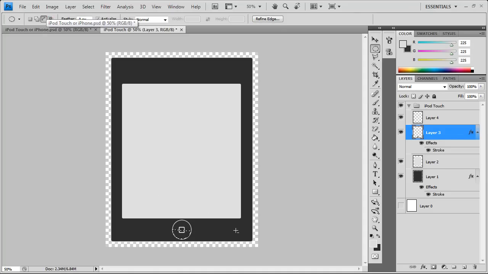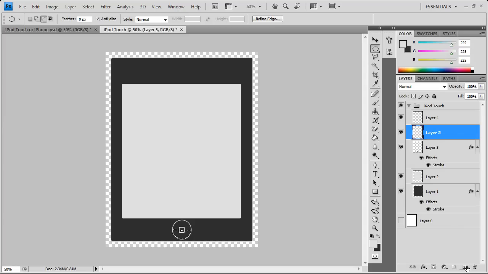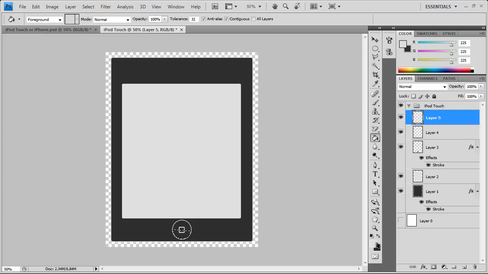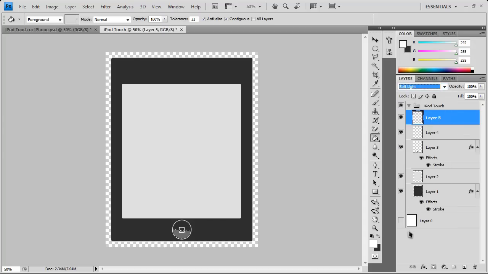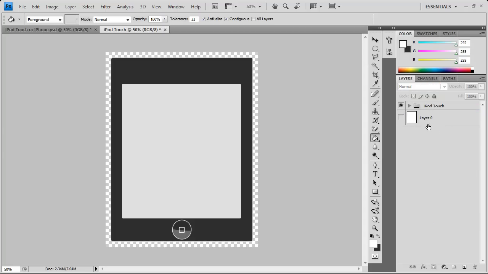Make a new layer, put it on top of layer 5, just in case you haven't, and bucket fill this with total white. Go to the arrow here, this little box here, and go to soft light. Hit Control D to deselect all, and just close your iPod Touch group, and there you go. And if you haven't deleted layer 0, you might as well do that now. And that's pretty much it.